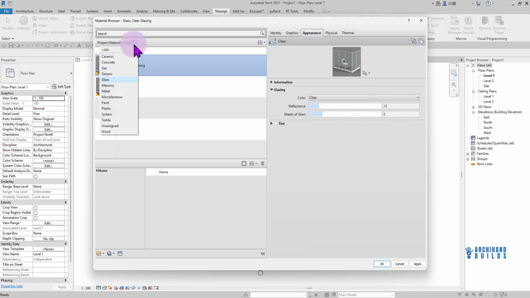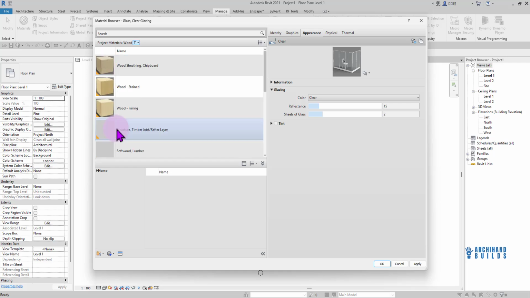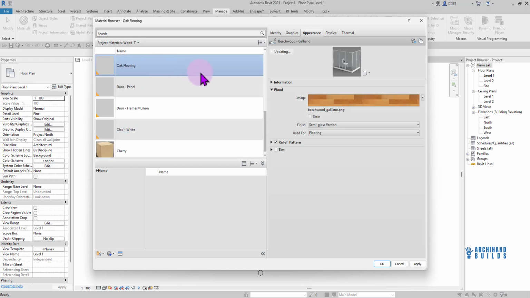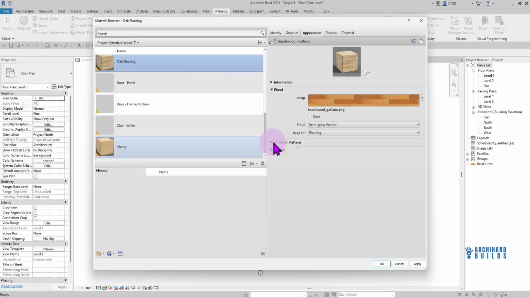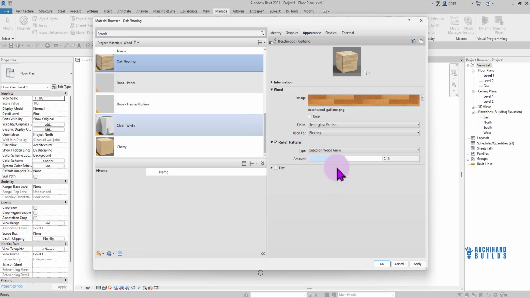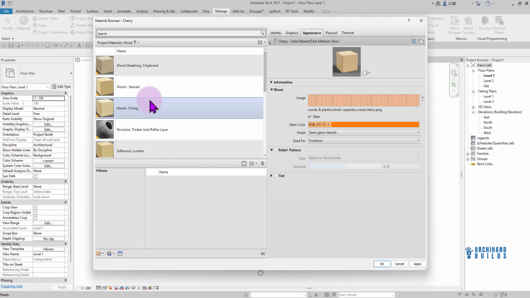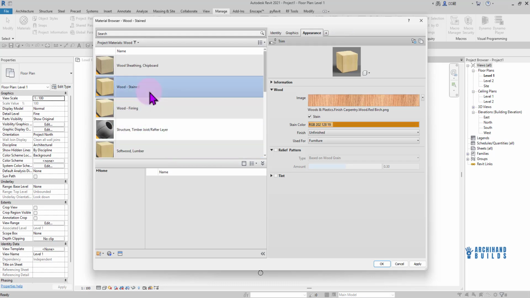All right, so I'm going to create a wood material, so I'm going to make sure I find a material that is closer to the wood material I'm about to create. So I'm going to click on my wood material right there, and I'm just going to select anything. I'm going to go with the oak flooring. Let me just find some wood material with a lot of parameters in there. So with the cherry, I don't have too many parameters in there. Let me go with the stained.